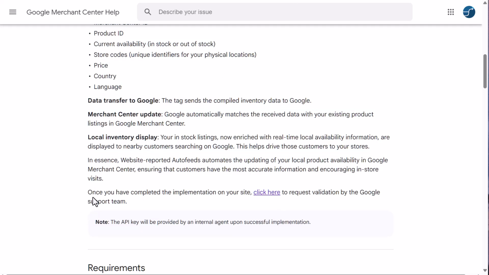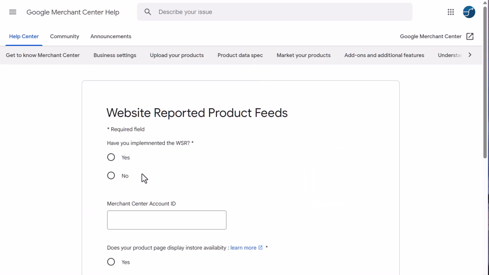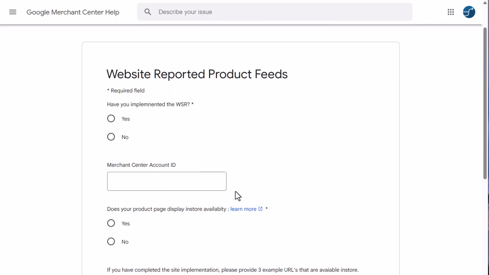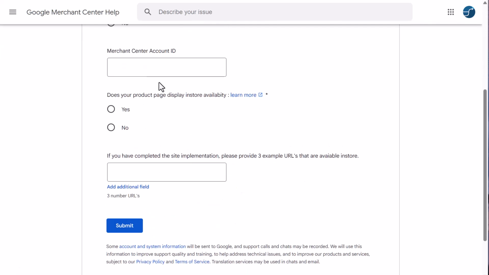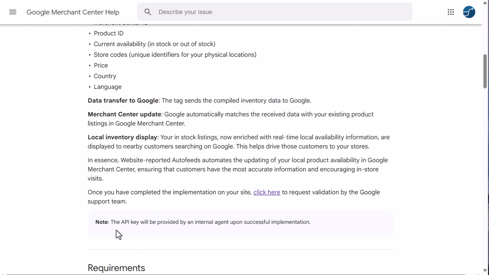So what they've said is once you have completed the implementation on your website, click here to request a validation by the Google support team. So when we have a look, this is actually just a normal form, and you add all the details, and then it says the API key will then be provided by an internal agent upon successful implementation. So that is really great news.